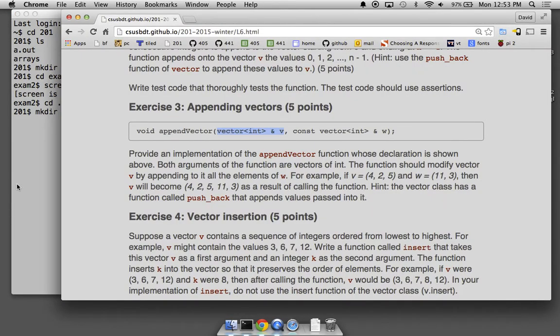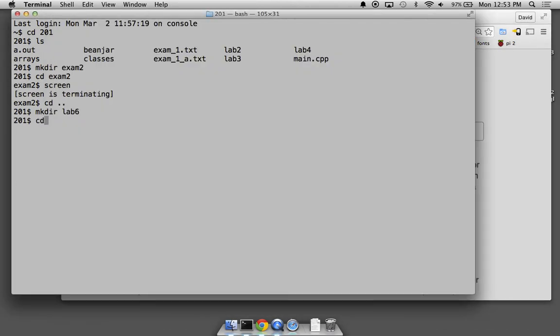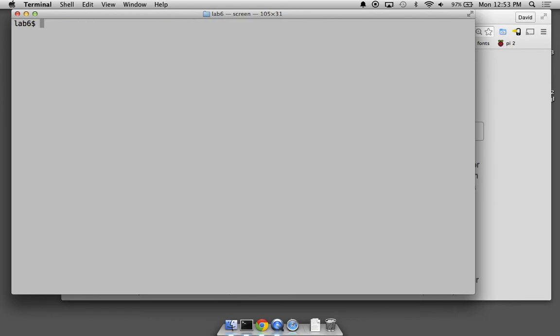Which lab is this? 6. So this is problem 3.